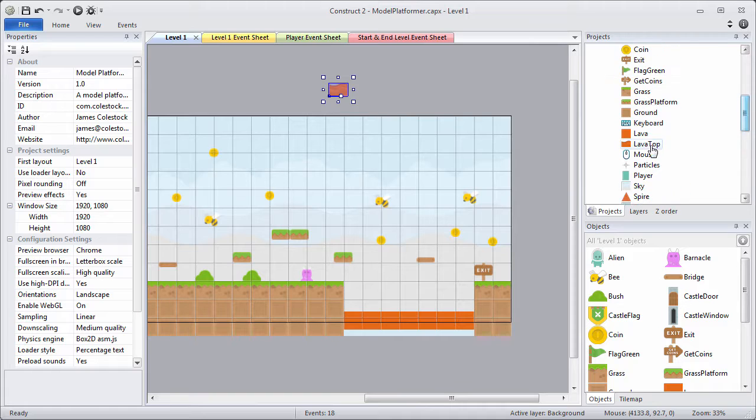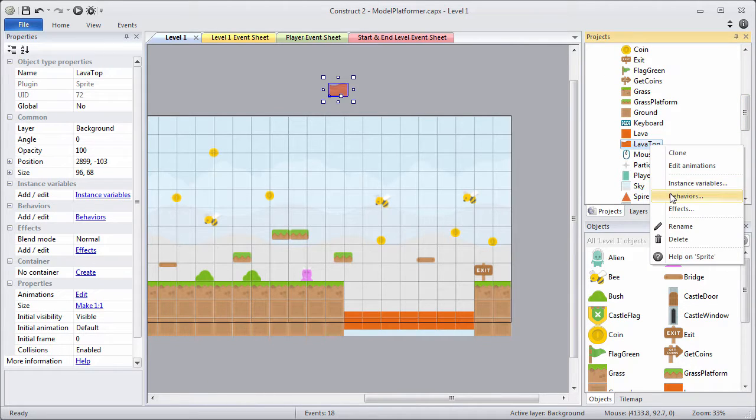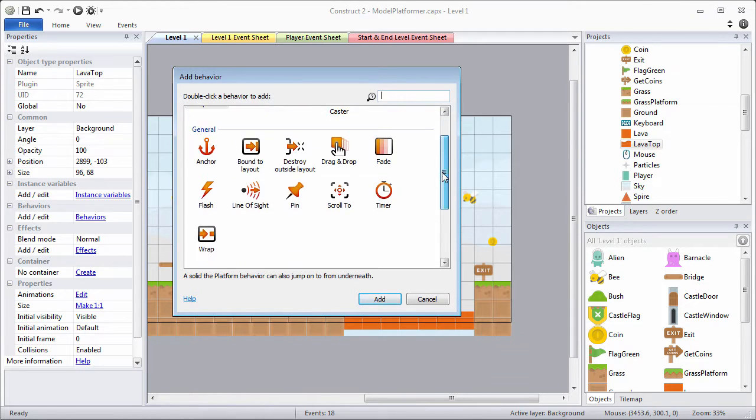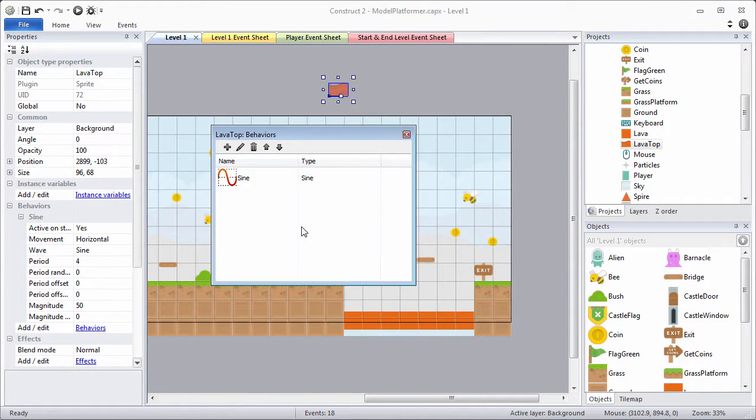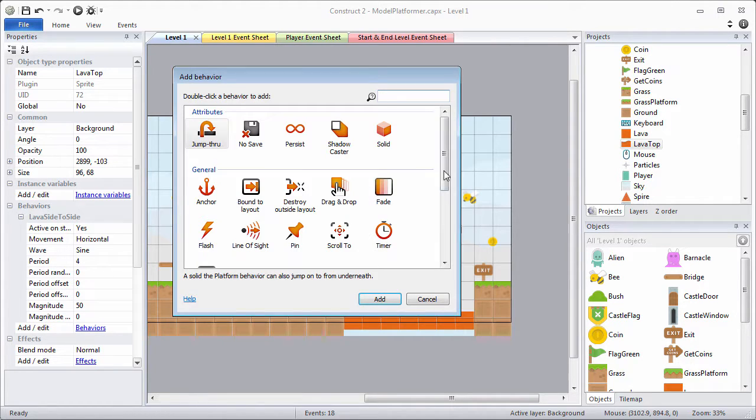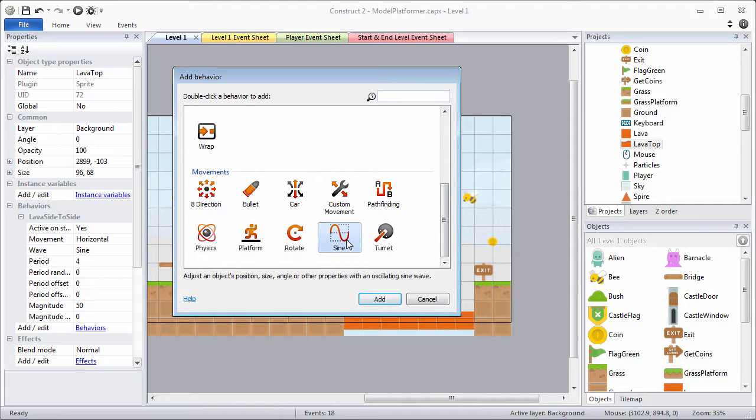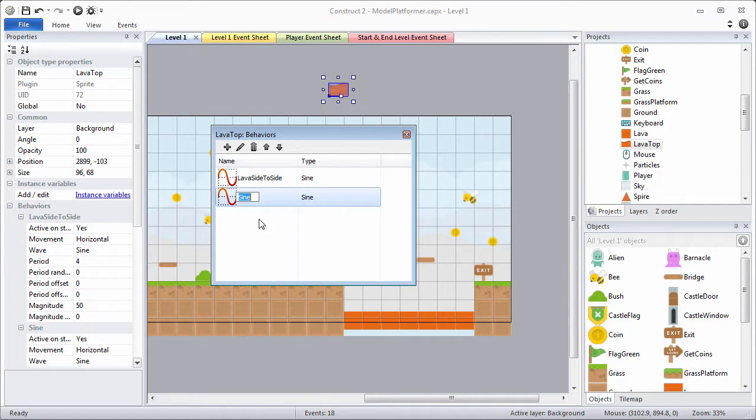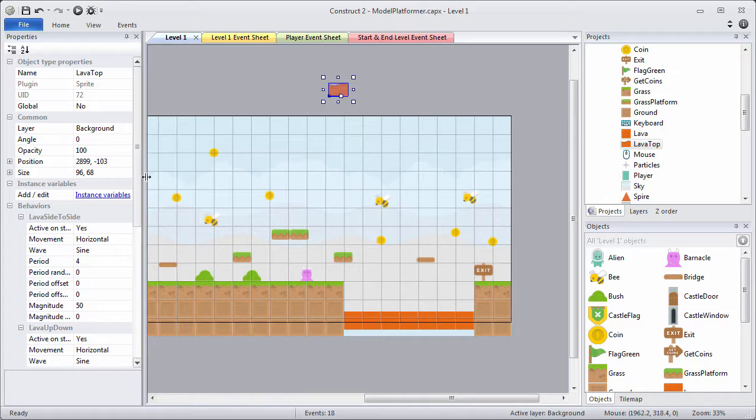We're going to move our lava using multiple sine behaviors. So go back to Lava Top and choose Behaviors. Add a sine behavior under Movements. Rename it to Lava Side to Side using that upper camel case naming convention. Let's add another one. Let's call this one Lava Up Down. One behavior is going to be responsible for the side-to-side movement and one for the vertical movement. Red X to close.